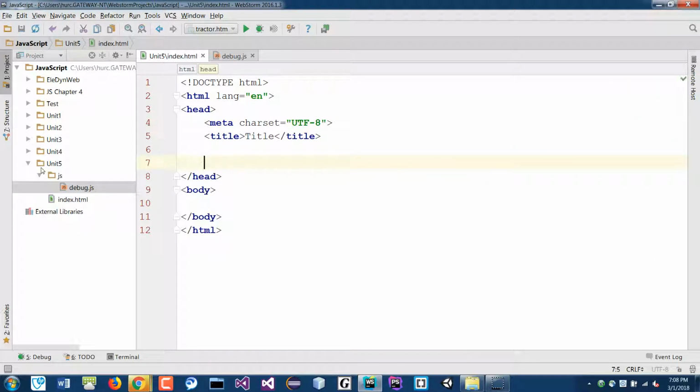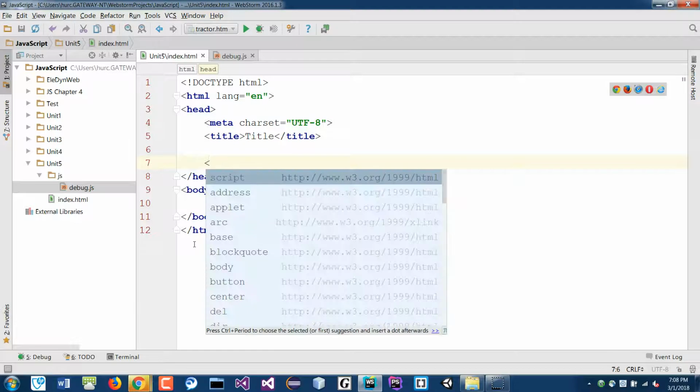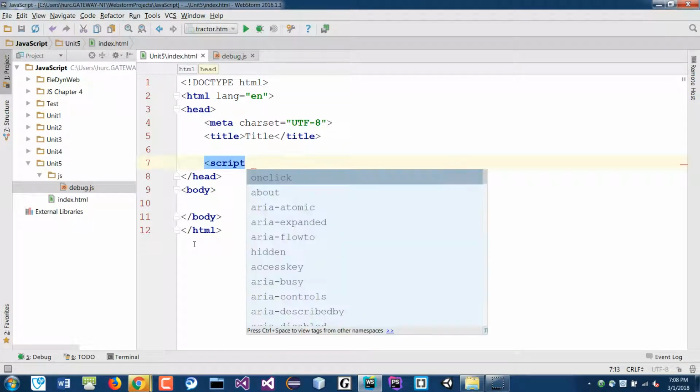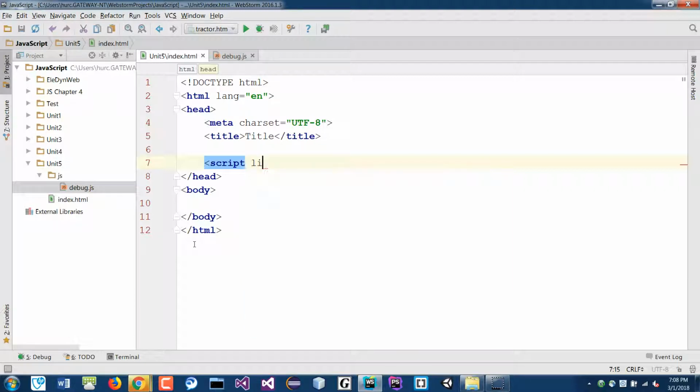I wish I could just drag and drop, but it doesn't give me that. So, not trying to be lazy though. Trying to be efficient. Okay, so it'll be src is equal to the js.debug. Okay, so that's my script.